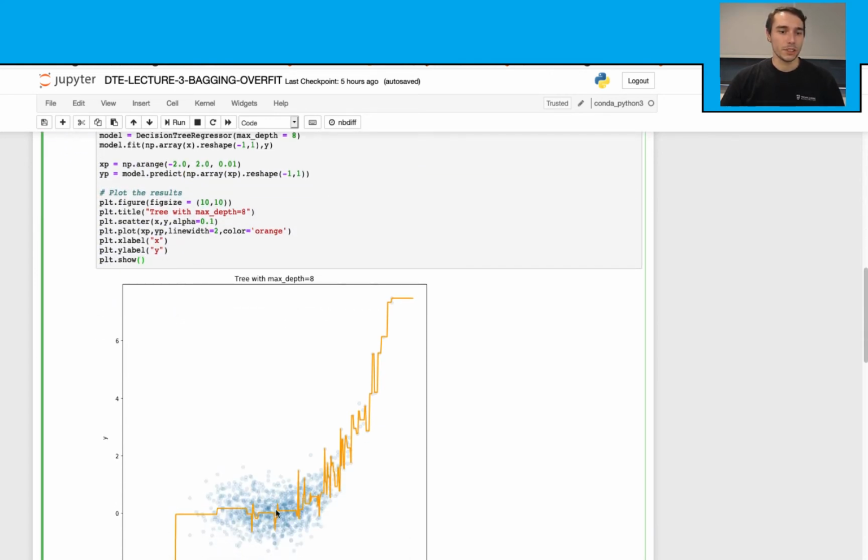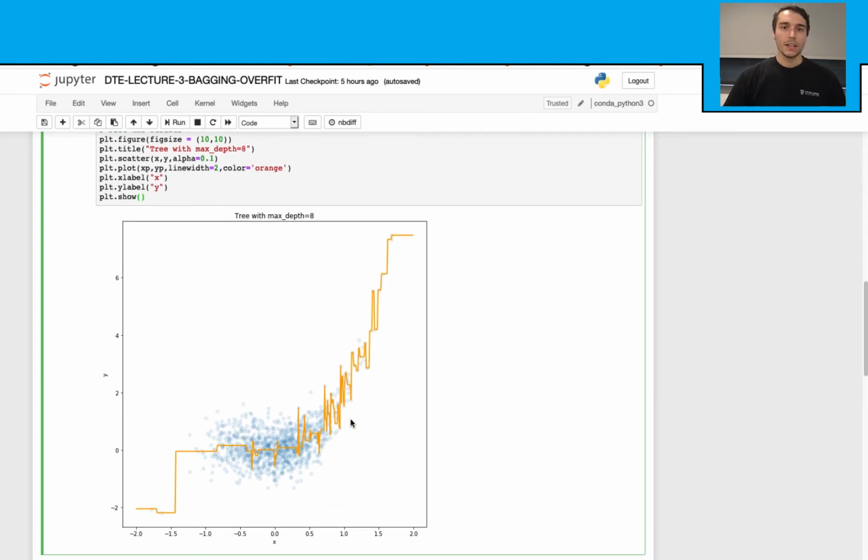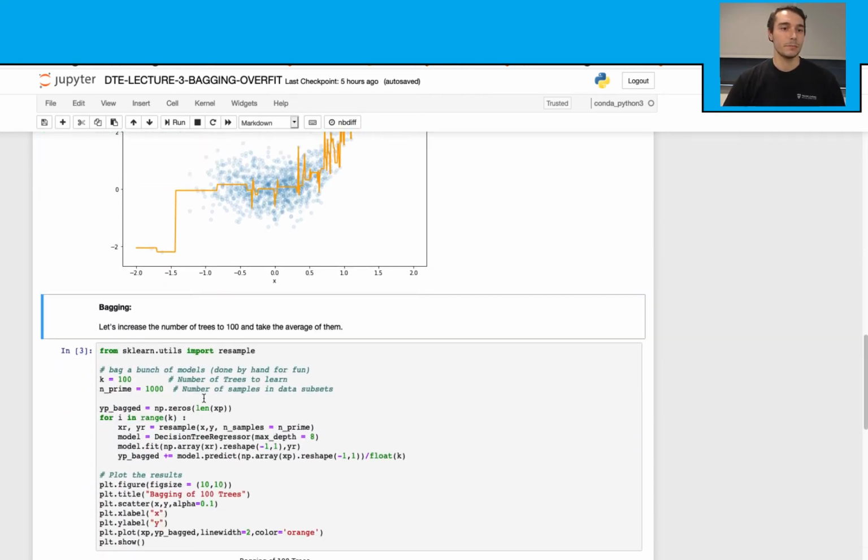We show the predictions with the orange color here. Our decision tree has a high fluctuation, as you can see here. That usually means that we are overfitting on the dataset. So let's see the bagging.